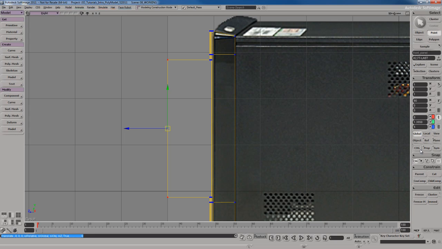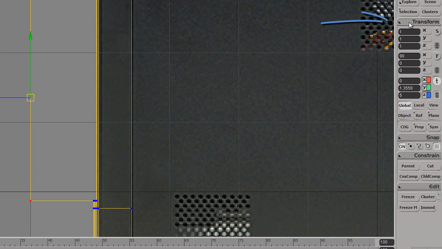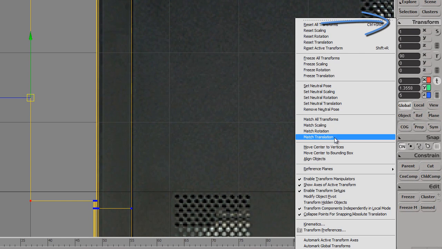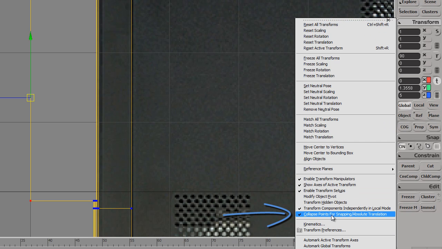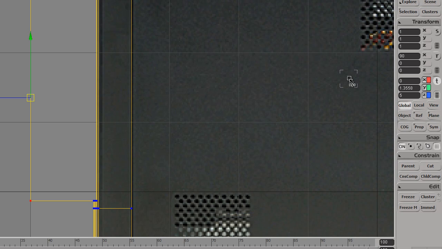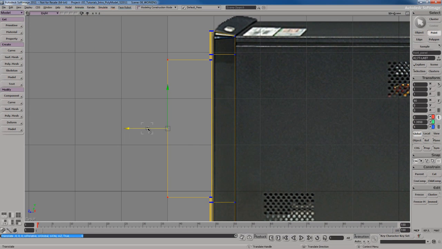Now, if you took COG off and you snapped and you notice that nothing happened, it didn't snap the way that it did for me in the video, it probably means you have a certain option incorrectly set. So let's go over here to the Transform menu, left click on it to open up its menu, and down here there's an option called Collapse Points for Snapping Absolute Translation. Make sure it's checked on, and then you should have this behavior.